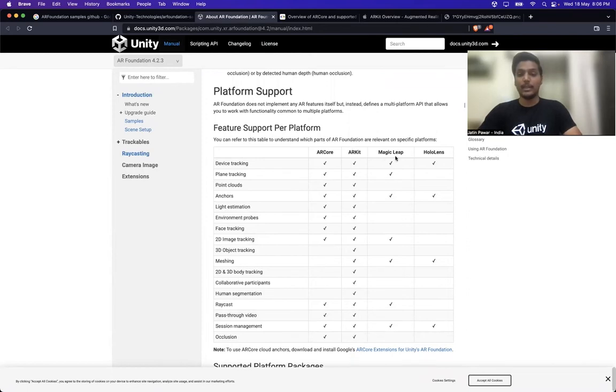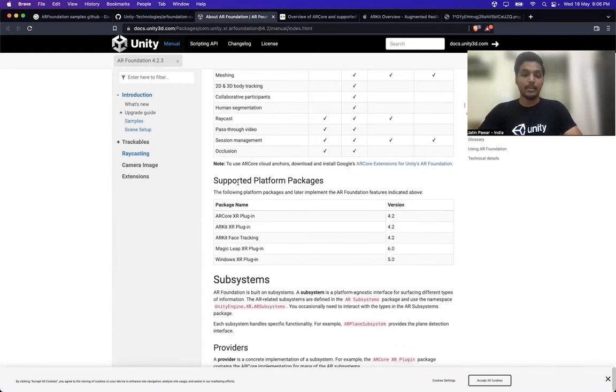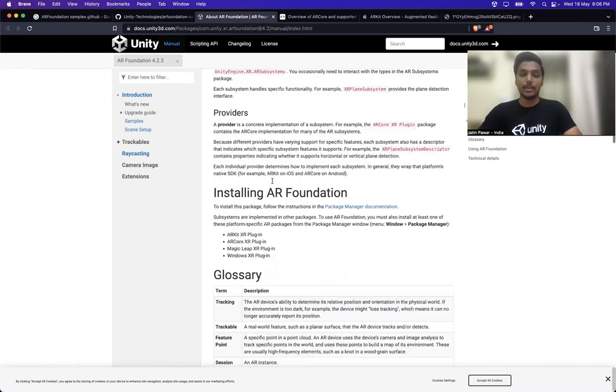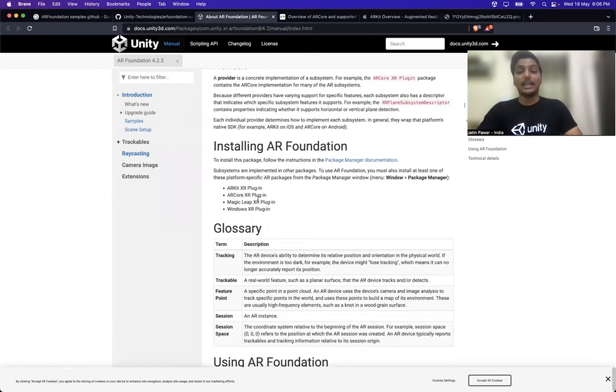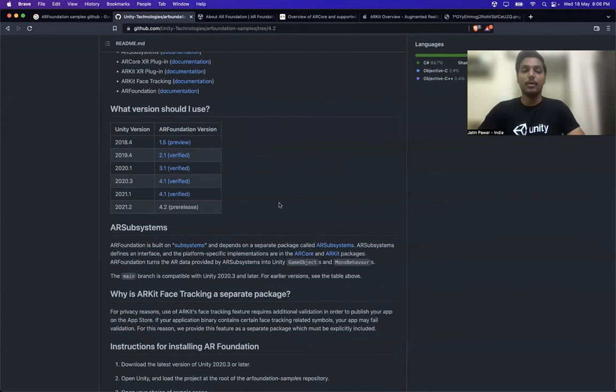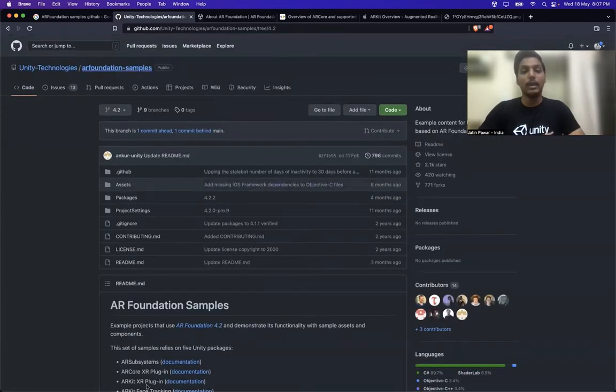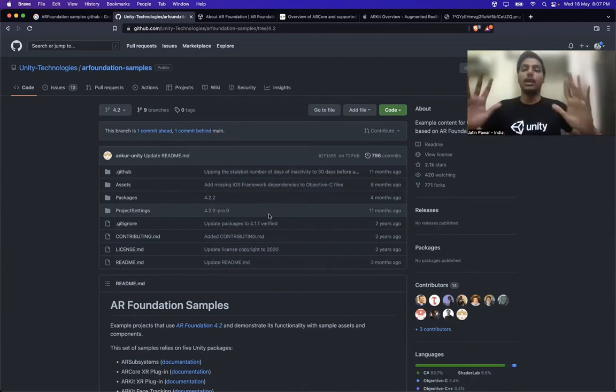This is ARCore, ARKit, Magic Leap, HoloLens, right? And supported platform packages and subsystems, and how to install, what packages are to be installed for using ARFoundation. Okay, but as a first step, we don't want to get into installing packages and whatnot. That is why we are downloading this very project, in which everything will be preset and we can directly play with the examples. So we won't have to do the boilerplate stuff. We will be playing with the examples, which will give us an overall idea about how things work. And then we'll be creating our own new project from the base, from ground zero, and importing everything, so that we learn how to actually import things.